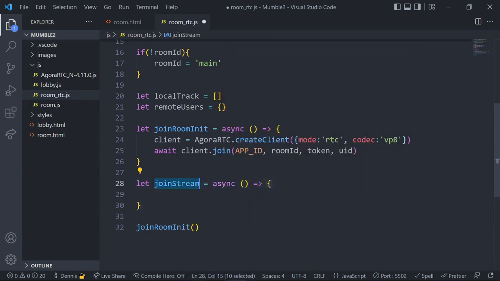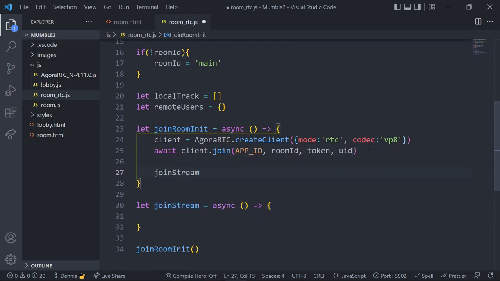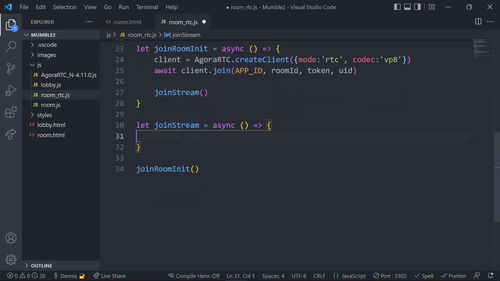Okay, so we have the join stream function, which will be called on the initial room joining here. So later on, we'll actually join through a button here. We'll actually click a button to join the actual room as a presenter, but we'll call it on load right now. And let's just go ahead and continue here.